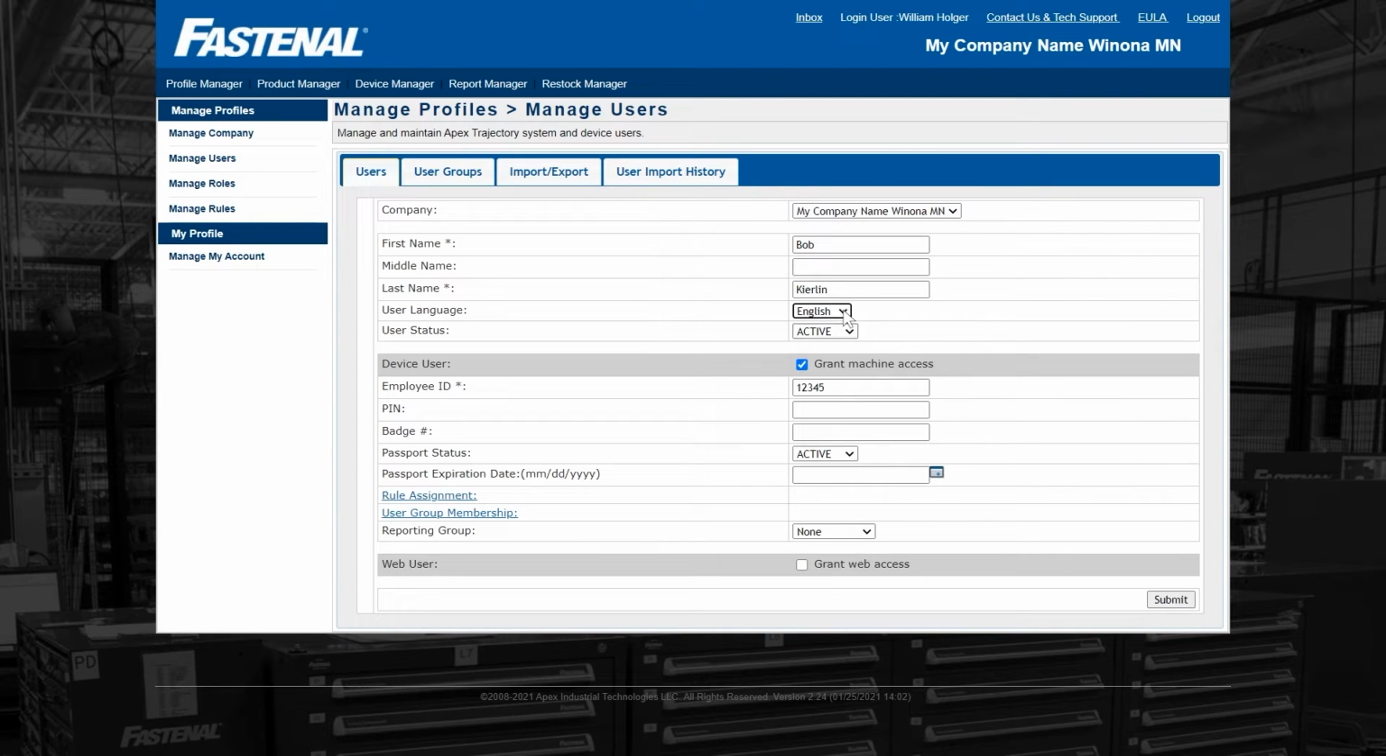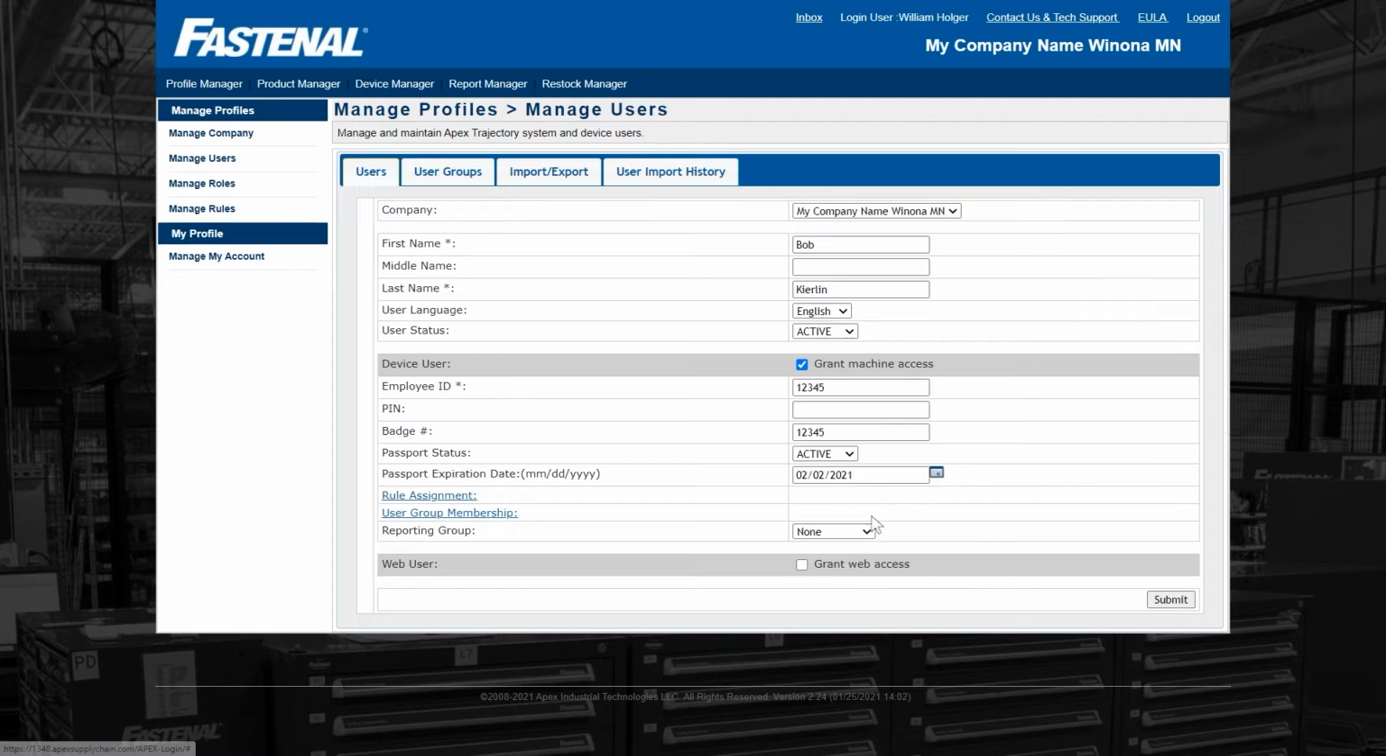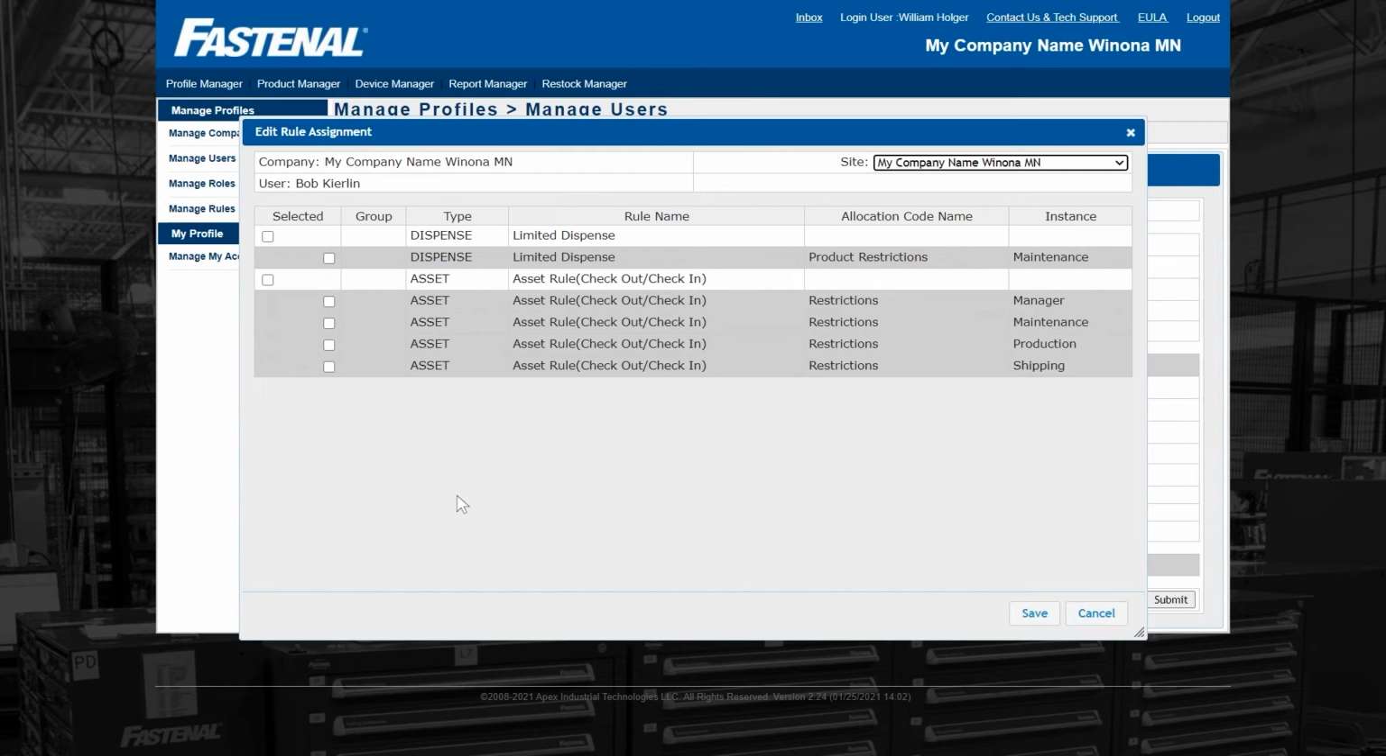If users need to access the machine with a badge, enter their number in the badge number field. You can set a passport expiration date for temporary employees by clicking the calendar icon and selecting a date, or by entering the date manually. Next, select the Rule Assignment link to pull up the Edit Rule Assignment screen.